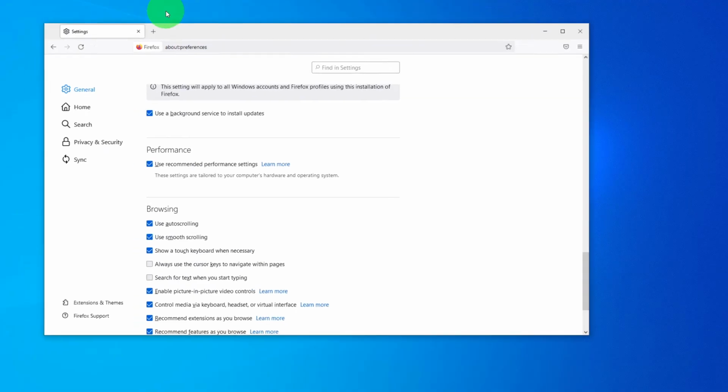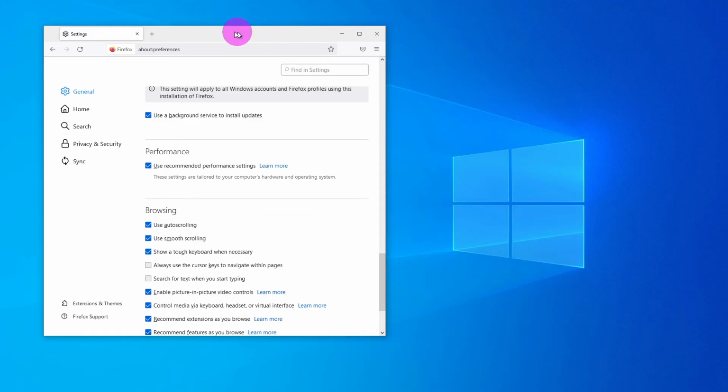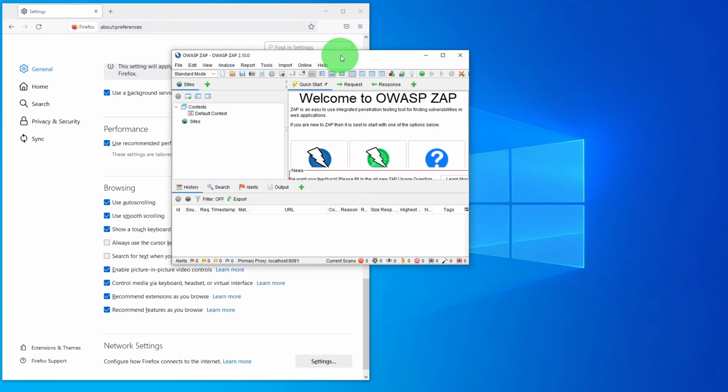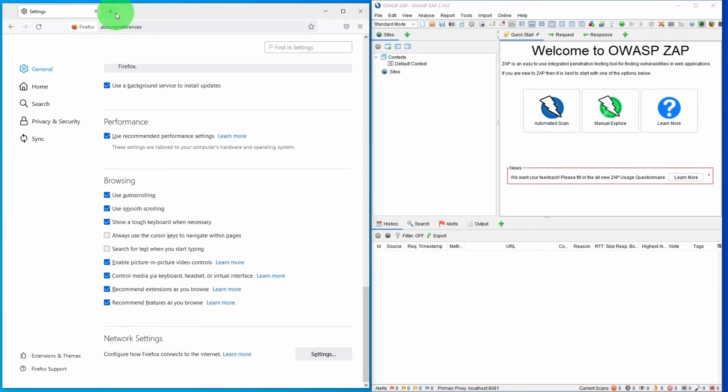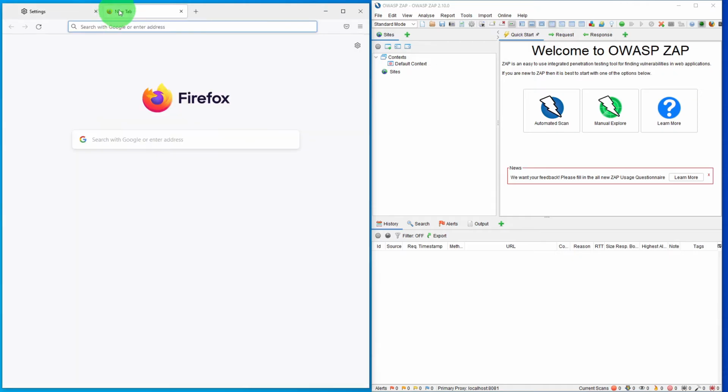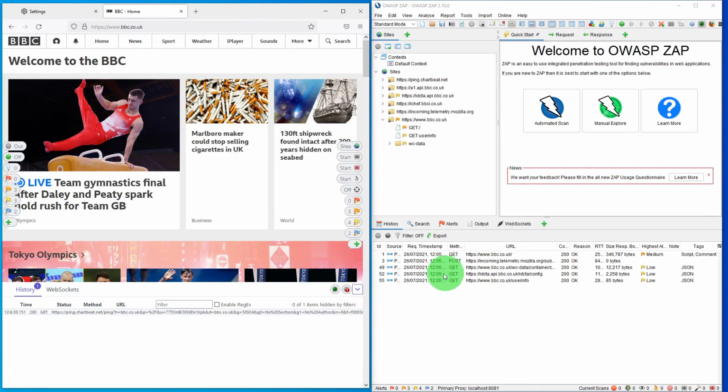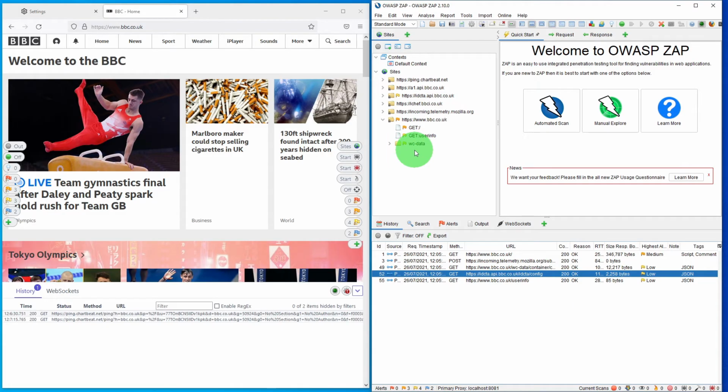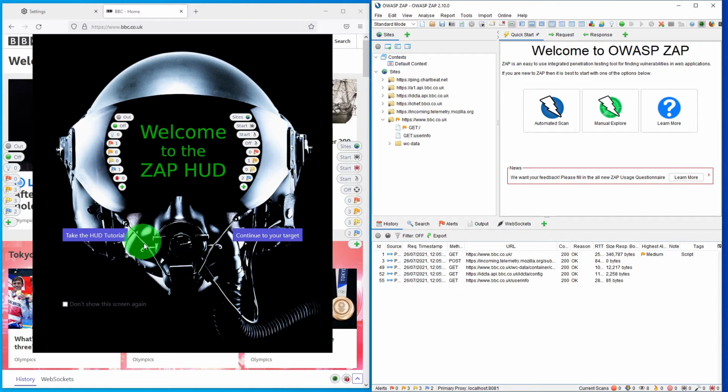So once you have done that, let me quickly rearrange the window so that you can see all the screens. Once you have done the network settings, if we go to any of the websites, let me go to just bbc.co.uk, and as we visit the website, you can see all the messages which are passed between your browser and the web application. They are logged in the history bar, and you can see all the URLs visited under the sites tab in the tree window. You may see the ZAP HUD window. Just tick do not show this screen again and click continue to your target. We will cover this in a separate video.